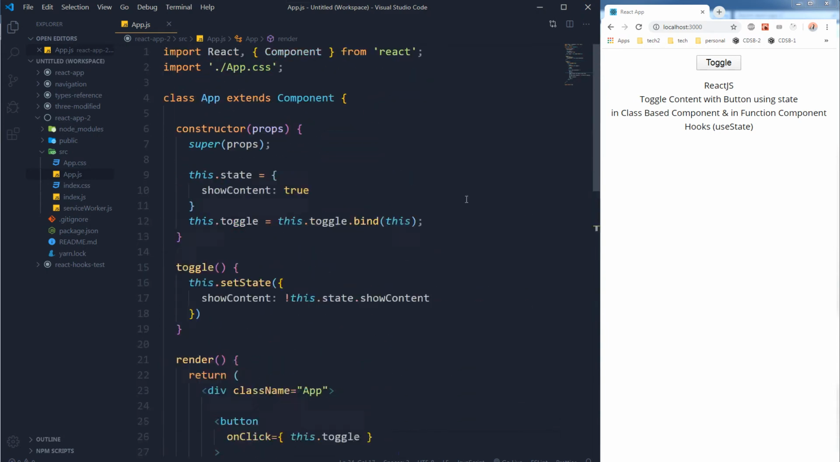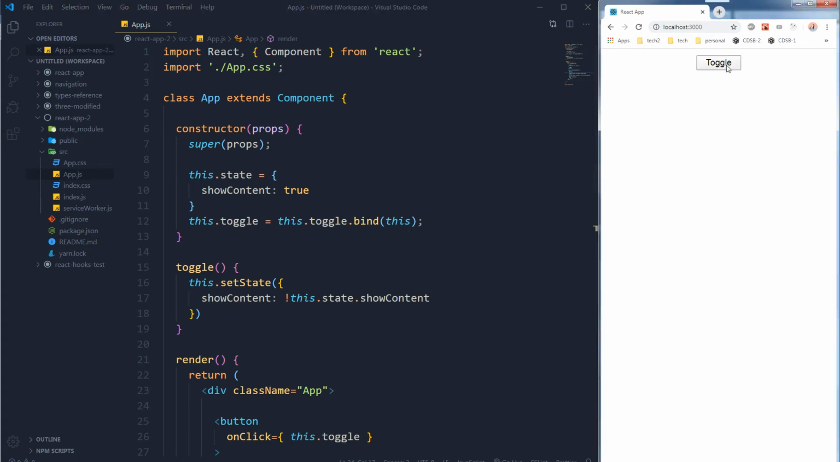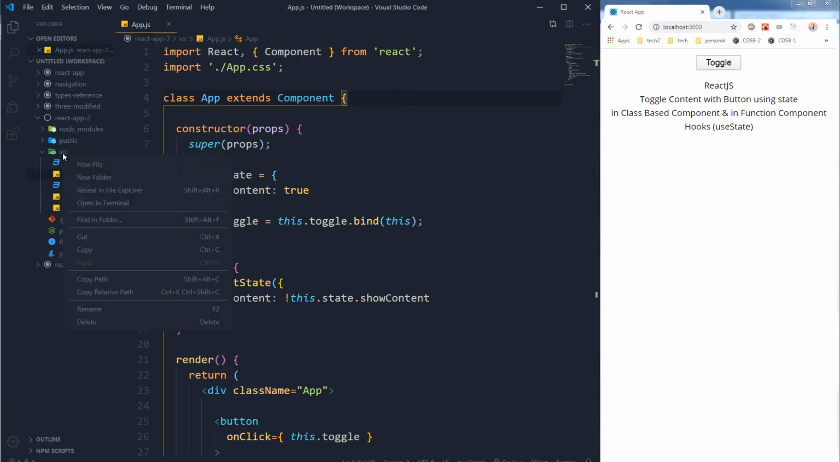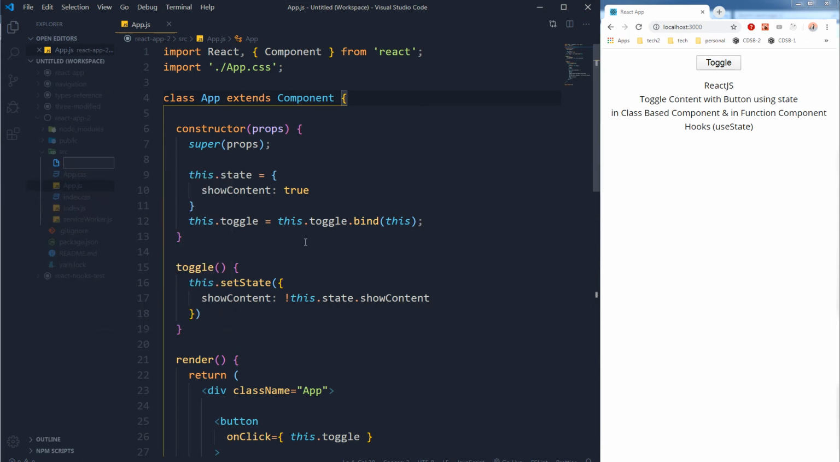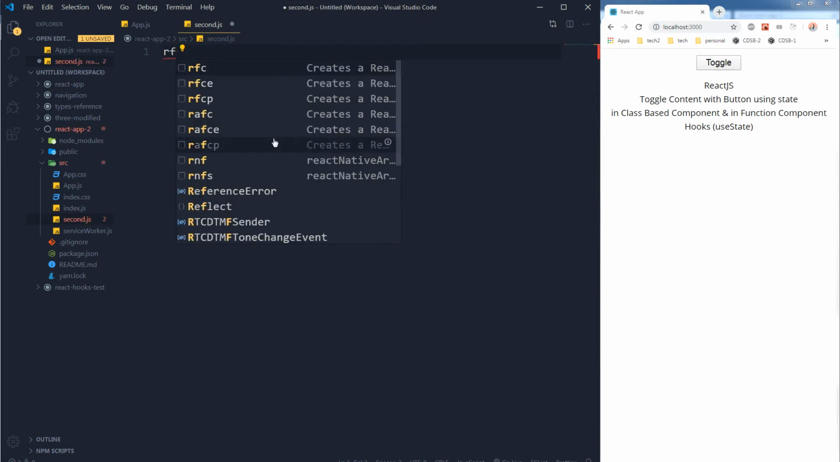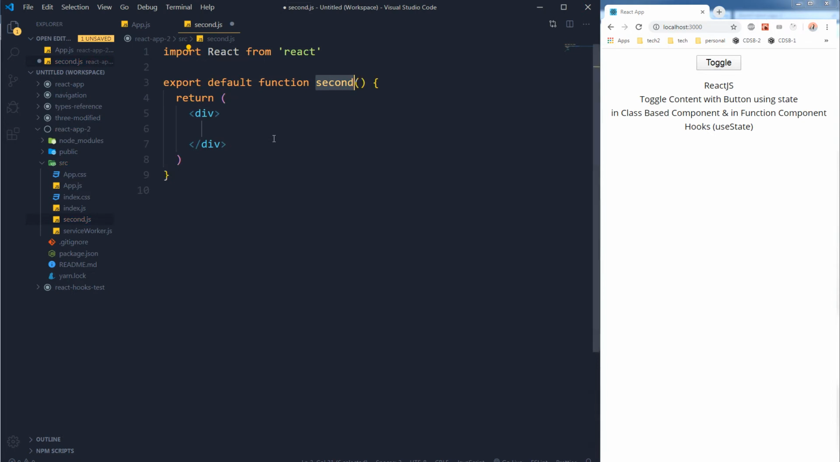Okay, this was a way in which we learned how we can use toggle in the case of a class-based component. Let's create another component. Let's name it second.js. So this is our second component, a React function component. This is a simple function, and there is no class inside this, right?